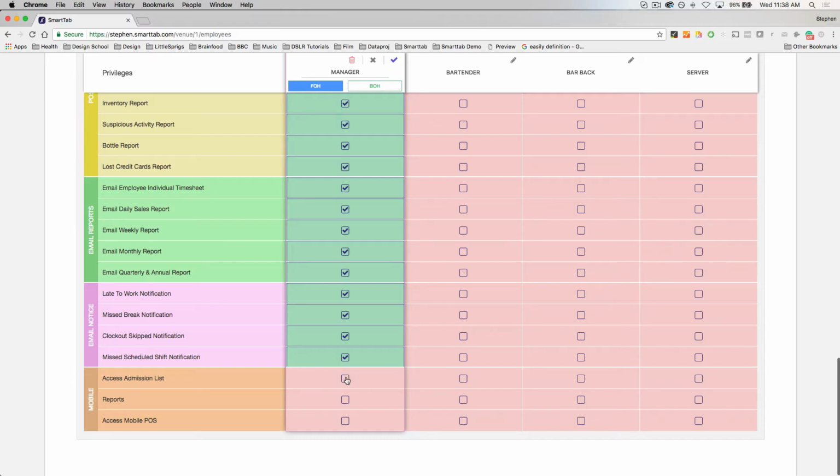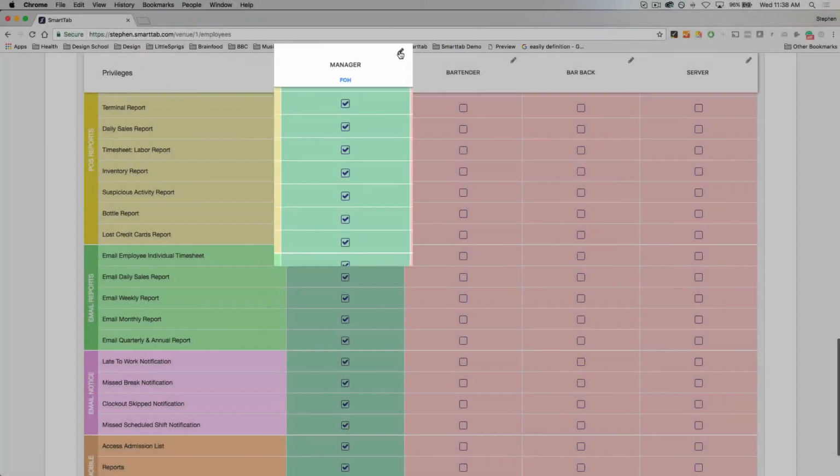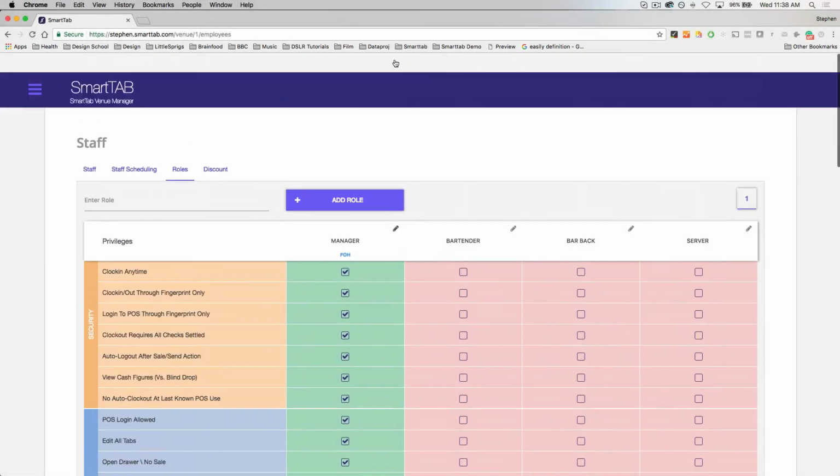The mobile section gives access to the admissions list, mobile reports, and if you have the type of venue that uses handheld devices for service, here's where you'd grant that access for the staff members that need it. Once you've set up staff roles and assigned privileges, click the purple check mark to save your work.